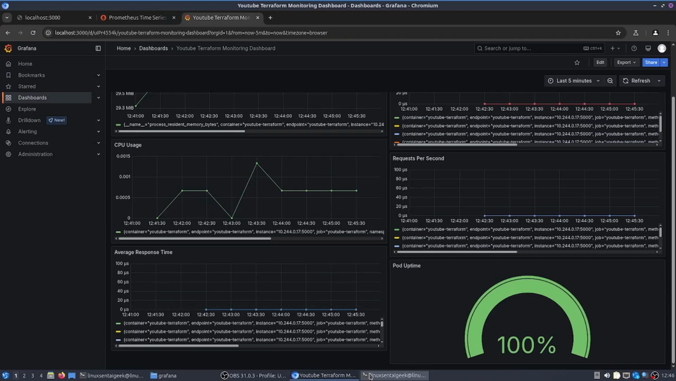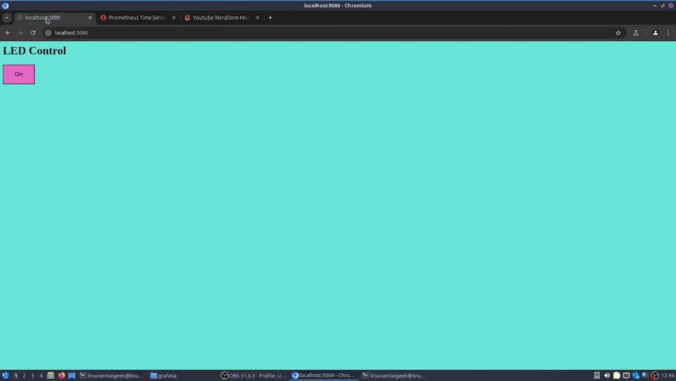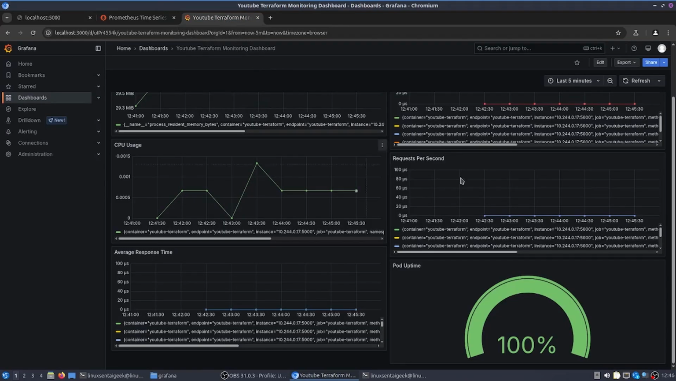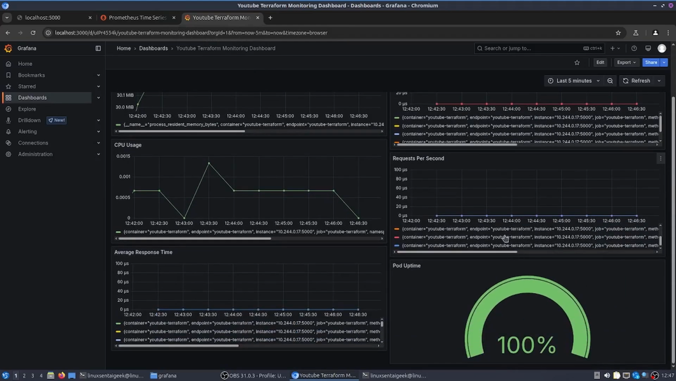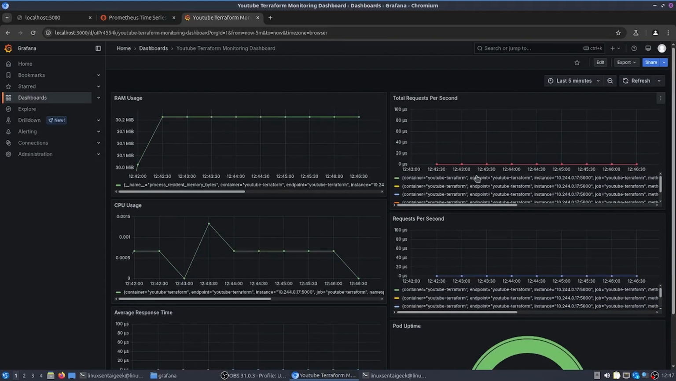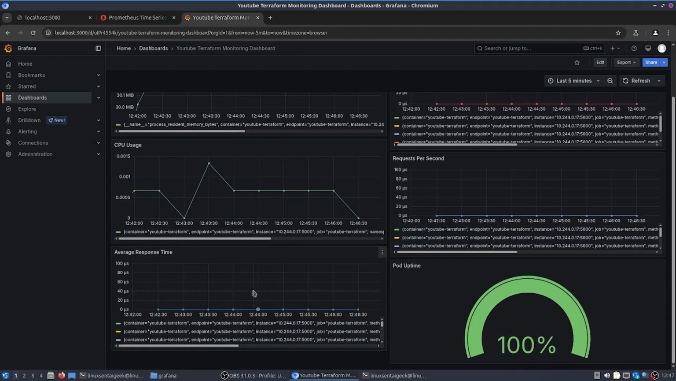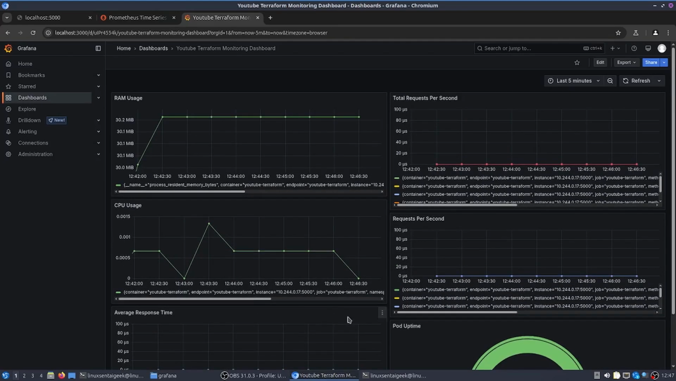So I'm going to show you a little trick. So we're going to go back here. I'm going to blink the LED many times, and I'm going to go back to Terraform, and I'm going to refresh. See that? It refreshed the requests. So as you can see, this is definitely useful if you want to learn how to use Grafana for your applications.